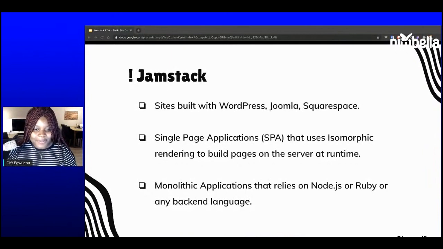So I've said a ton of things about the Jamstack already, but these are things you will not classify as the Jamstack: a site built with WordPress, Joomla or Squarespace; a single page application that uses isomorphic rendering, meaning that it's both built on the server at runtime; and finally, a monolithic application that relies on Node, Ruby, or any other backend language.